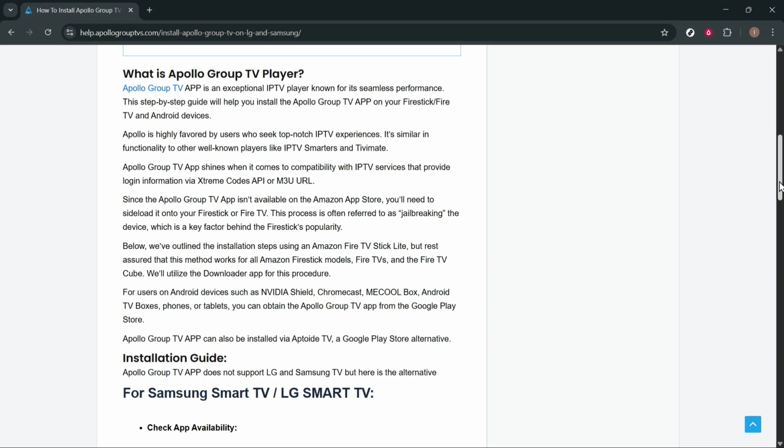How to install Apollo Group TV on LG Smart TV. Apollo Group TV app is an exceptional IPTV player known for its seamless performance. So in this video, I'll show you how you can easily install it on your LG Smart TV.